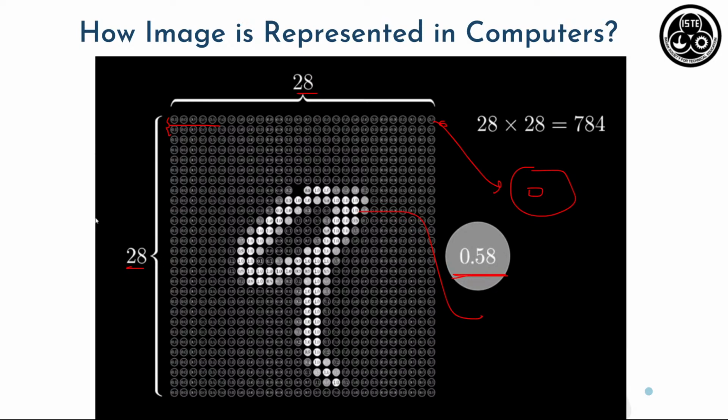So what I'm trying to say here is we have 28 and 28 pixels, that is basically 784. You will know why I'm writing 784 here, because I'll explain it later. So again, the value of each of the pixels is going to lie between 0 to 1. It's going to start from 0 and end in 1.